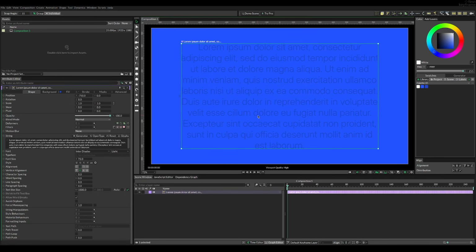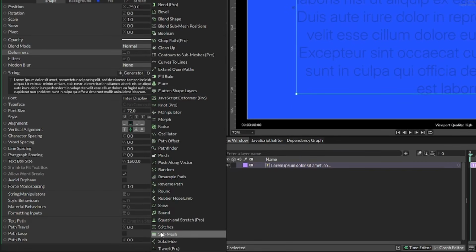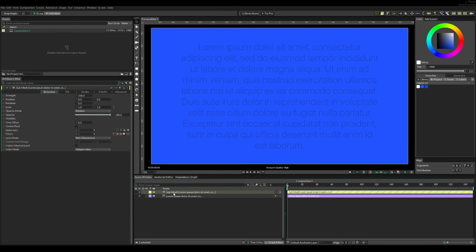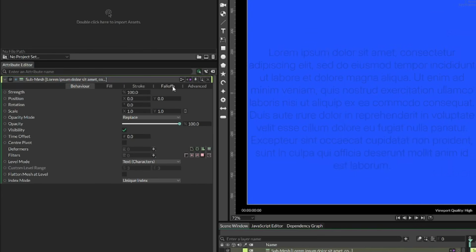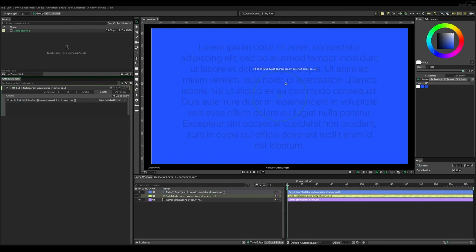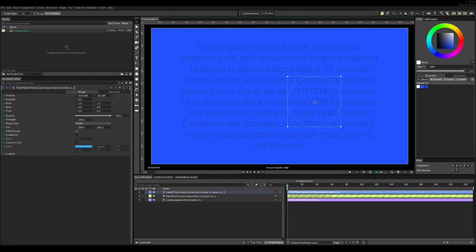But before moving on, we need to add a deformer to this text object called submesh, which will sort of access the individual letters inside of this one text object. And we can see we have this falloffs, and if we add a falloff, this will make it so that changes that are made to the submesh are only inside of this one circle. So you can see if we change the scale here by holding Alt and dragging, it'll only scale inside of the circle, which will give this nice effect.